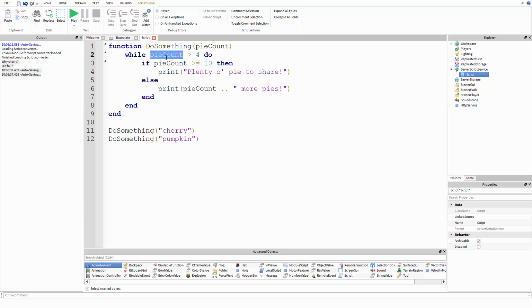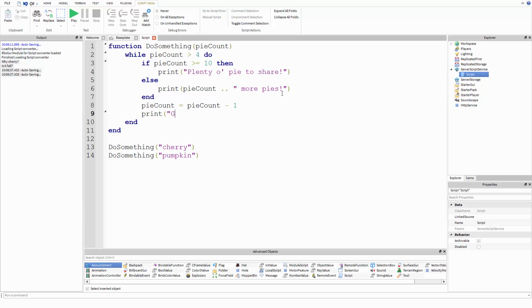And then while pi count is greater than 4, if pi count is greater than or equal to 10, okay, print out there's plenty of pi to go. If it's 9 or less, basically if it's less than 10, we're going to print the number of pies, more pies. And then at the end of this loop, we're just going to do pi count equals pi count minus 1 and print gave a pie away.